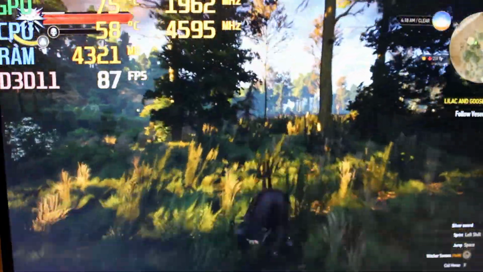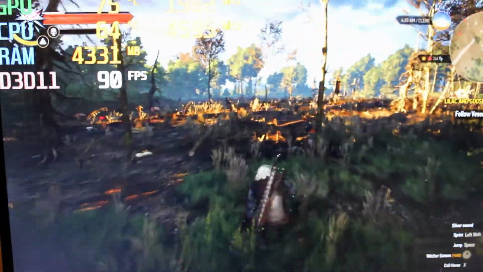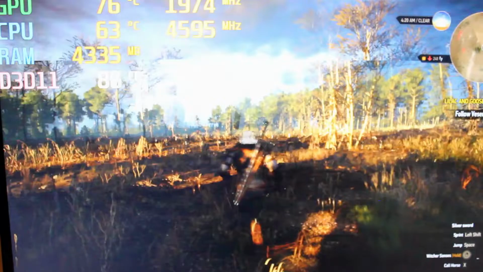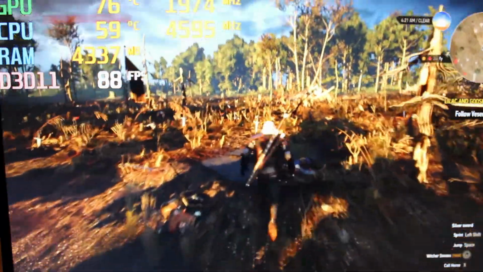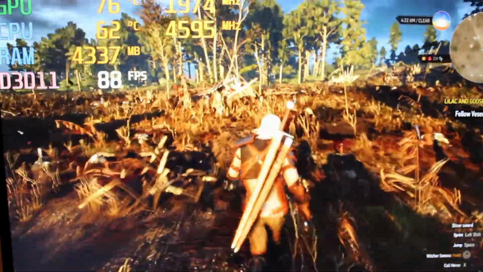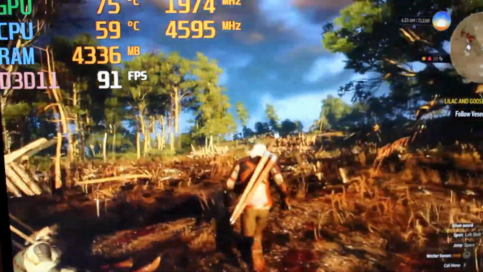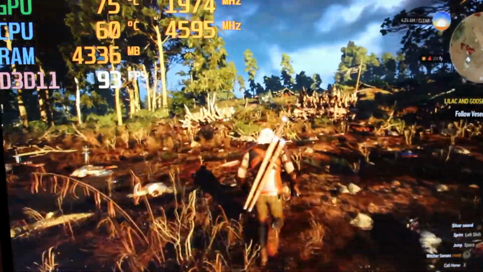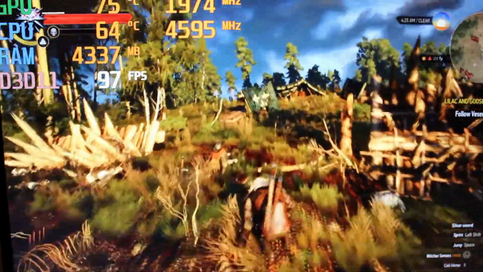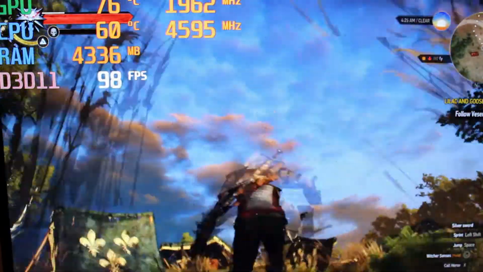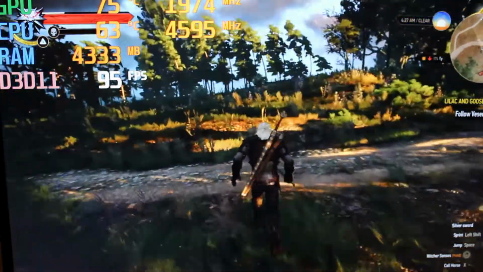So it gives you an idea of what we're looking at on Ultra. Nothing too crazy, but it runs really good. Okay, let's get back to the path.